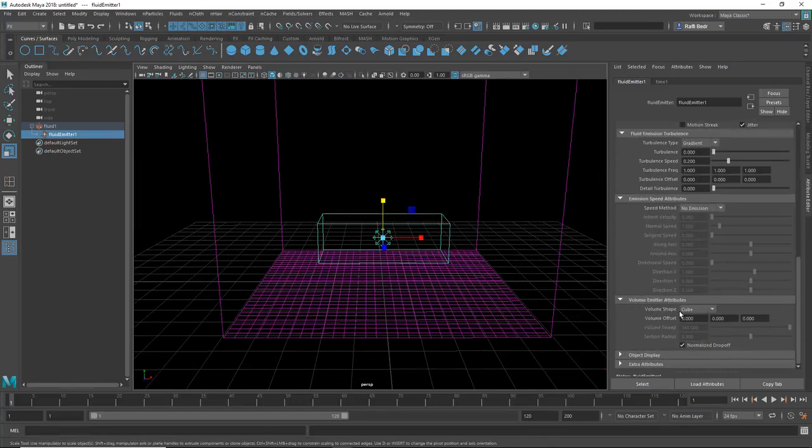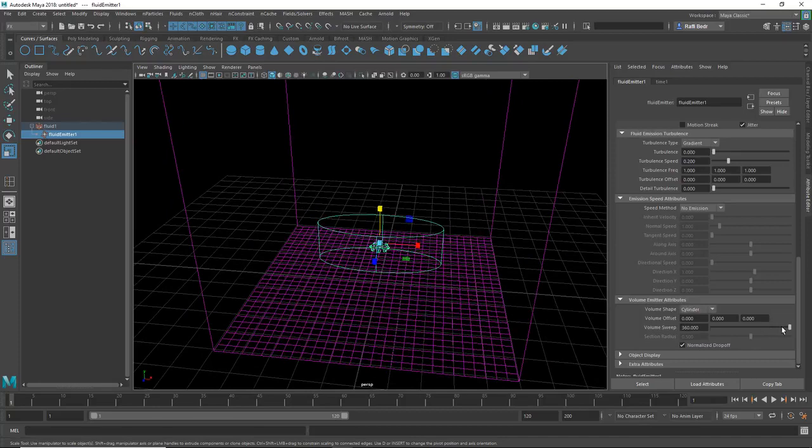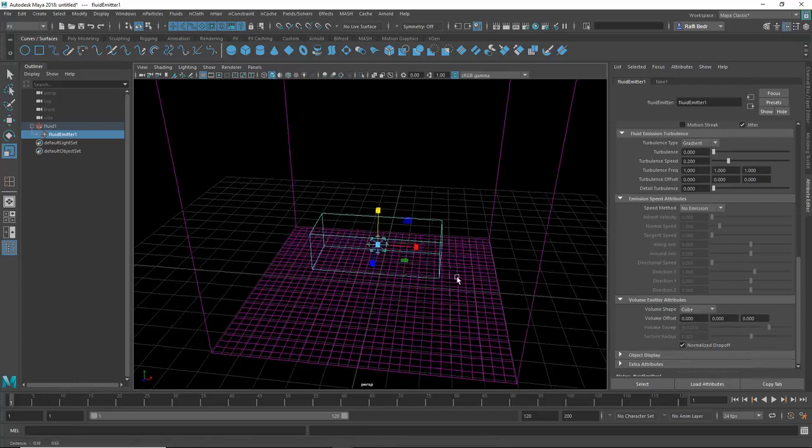Let's scroll down to the volume emitter attributes. You notice here we have the volume shape, so I can control the shape of the volume emitter. For example, sphere, cylinder, and you have some attributes here. You can change the volume sweep, and of course you have a torus too. You can change the volume sweep and the section radius too. Okay, let's leave it at cube.